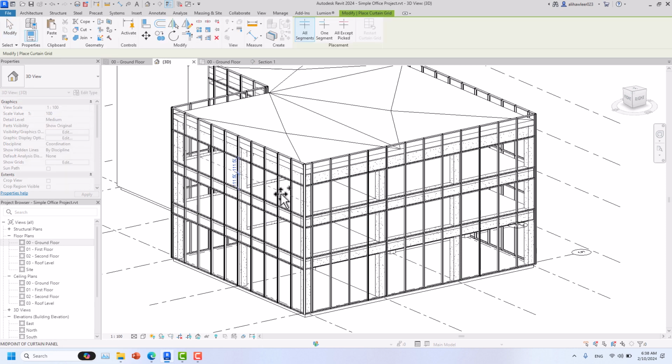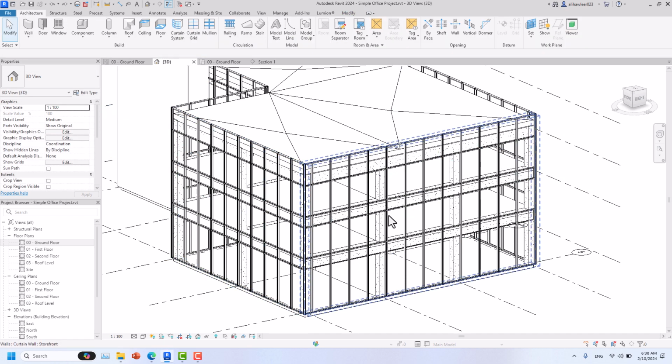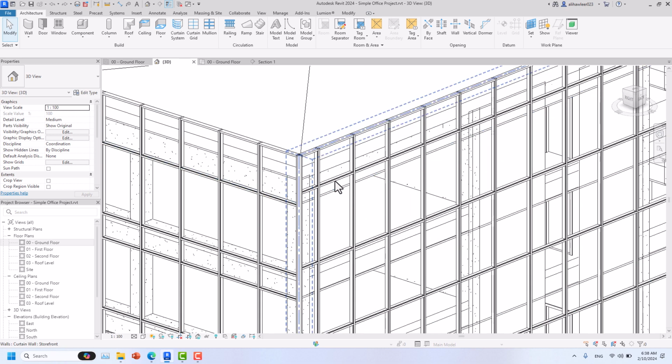Curtain grid. If I add something here, nothing has changed. Do you see? I mean, if I put it here, this will not change with this one. Just Control Z, just to show you. Let's go to edit this.